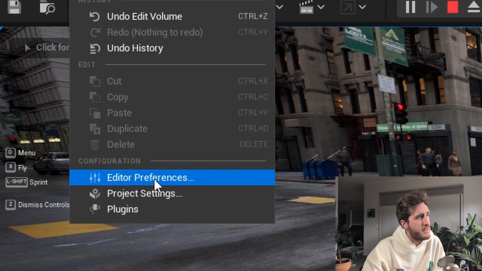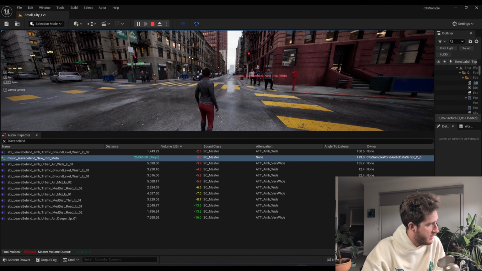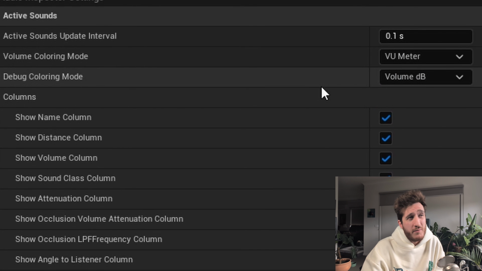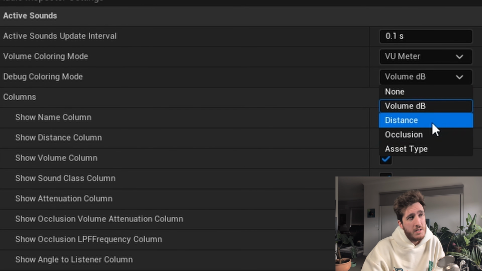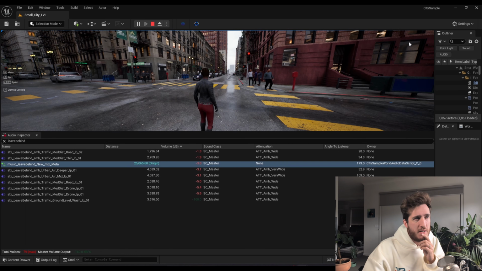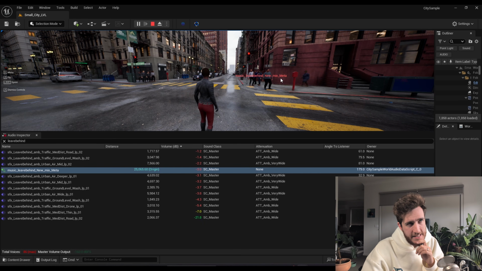There's a few different options. You don't have to color them in VU. If I go into my editor preferences, and then I find my SweejTech Audio Inspector, you can see I've got it in VU meters. You can have it in relevance, you could have it in distance, what colors, and that just helps me determine which ones are loud, which ones are soft, and I can kind of look at that in the text as well.